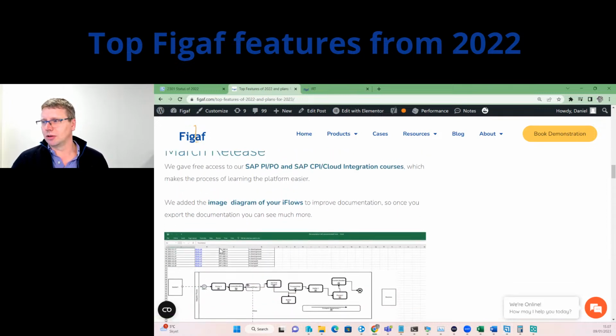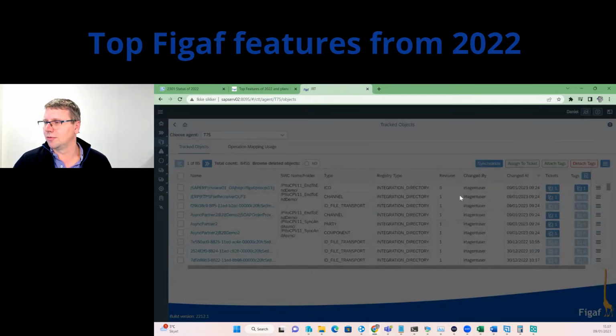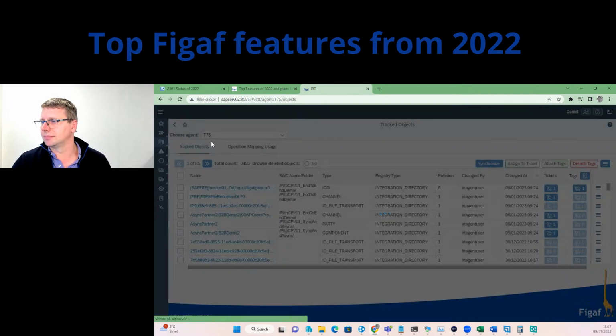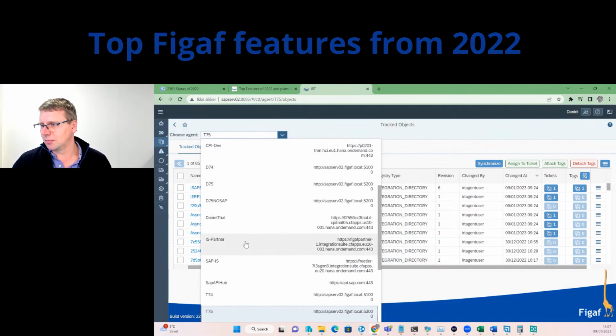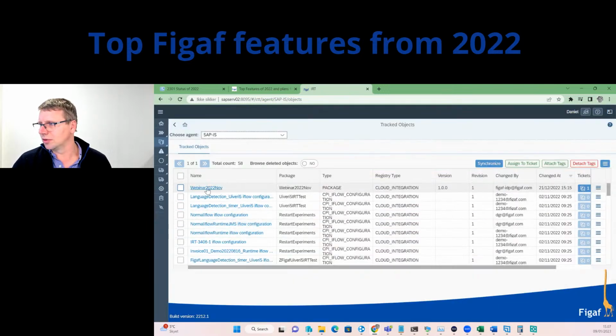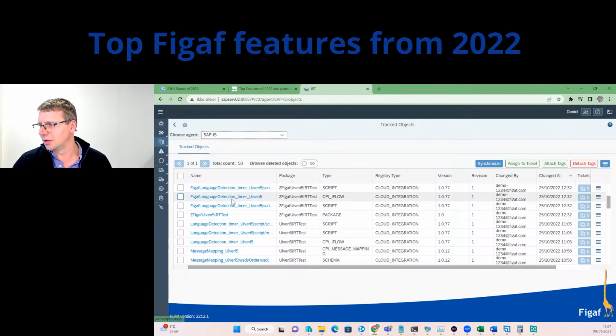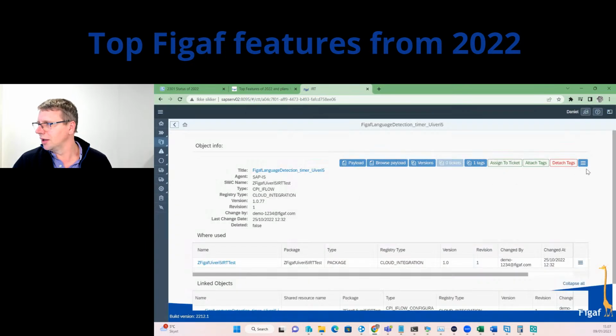One of the things we also added was in the CPI: if you have a CPI iFlow and you want to create documentation of it, let me just show you this. So if we have an iFlow here on our CPI system, let's see how it works. I have no idea what this has been doing, but let's see, probably it will be a good one. We can go in here and create this scenario documentation.